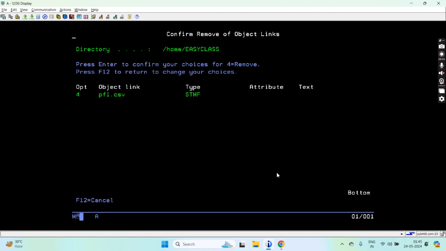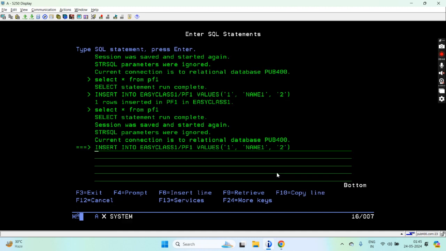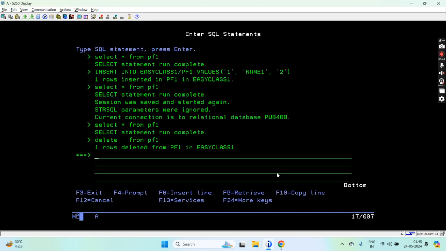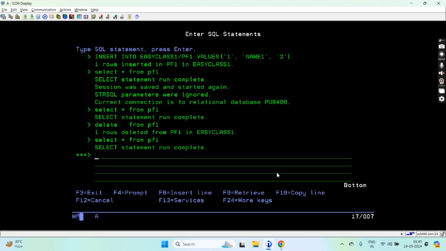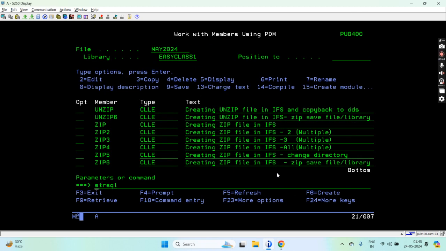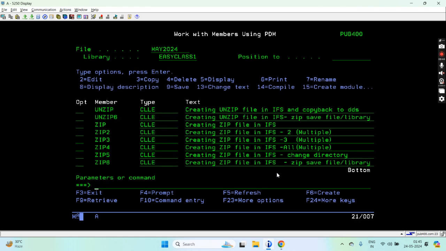So let's delete this pf1.csv. You can do this from the program as well. Now what I'll do is I'll also delete this record. Now this file is also blank. Now we have only the zip file on the IFS location and we do not have the CSV file left there, and we do have a blank DDS file in the library easy class 1. Now what I'll do is unzip from here.